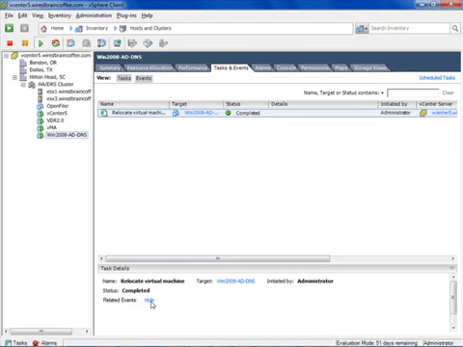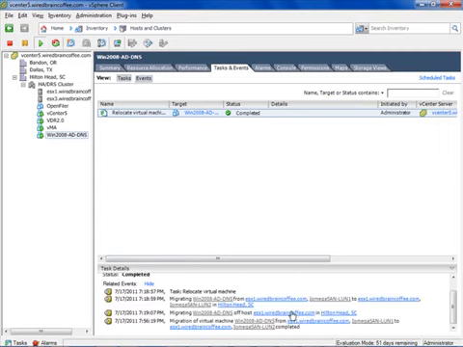And let's check on the related events. And if we look down here in the details, we can see that we requested to migrate this virtual machine from LUN 1 to LUN 2, and it was successful.